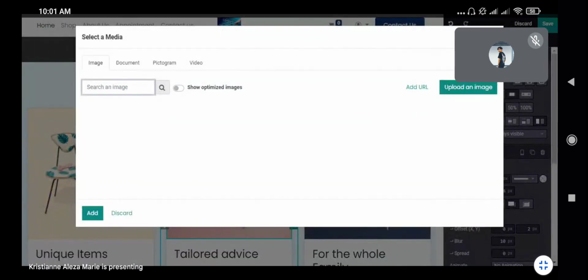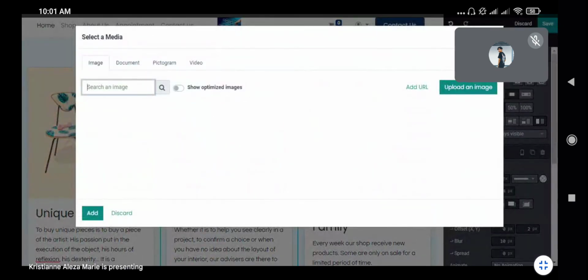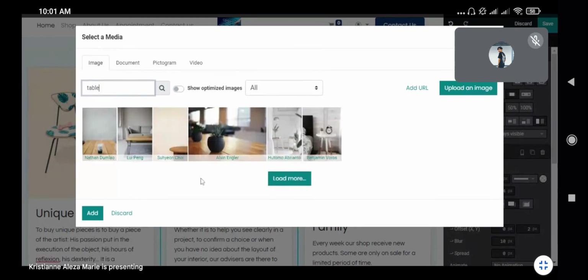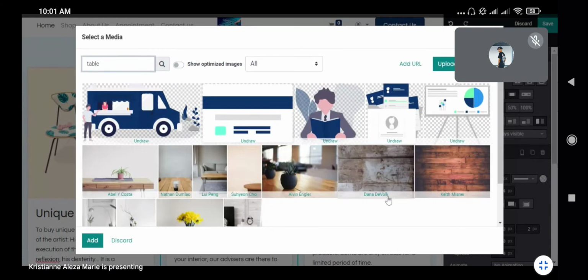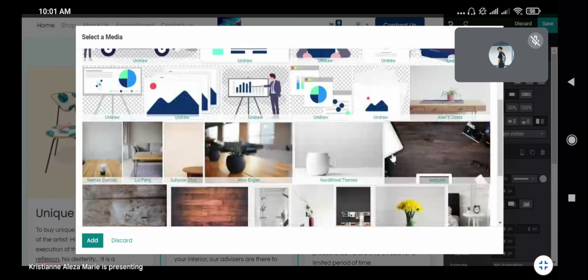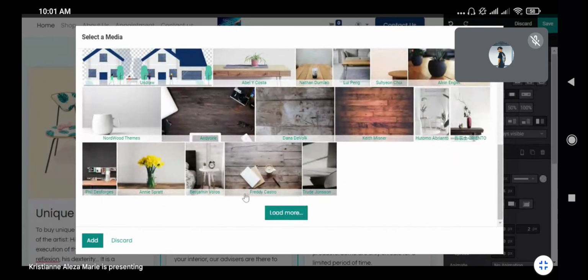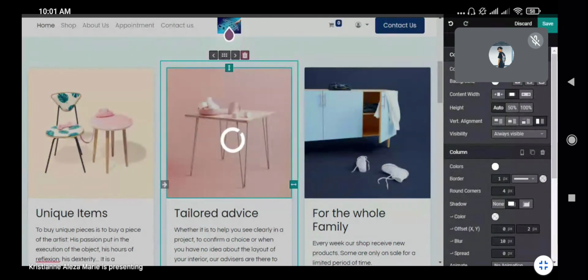Okay, so for changing the picture, class, like earlier, we just double click. Double click. And then let's search, for example, table. And then let's just select one. Okay, for example this one. When you select it, it will be automatically uploaded, and then the picture will change. Let's wait.